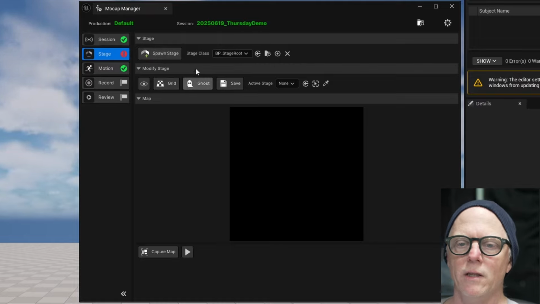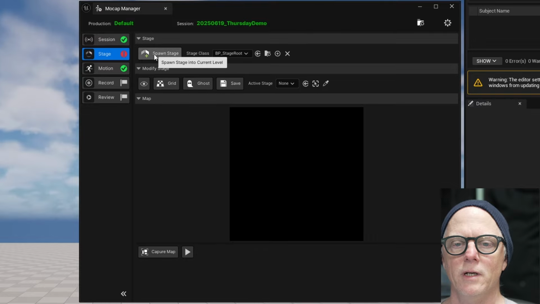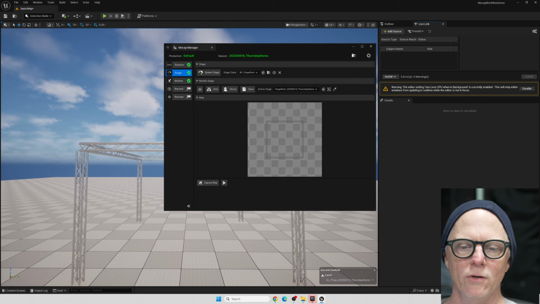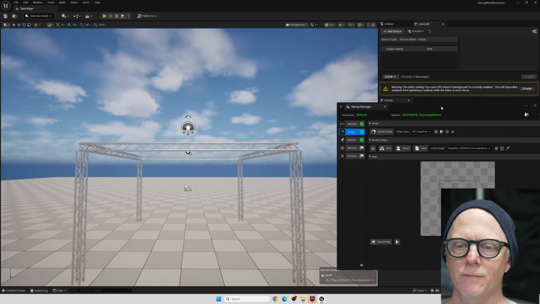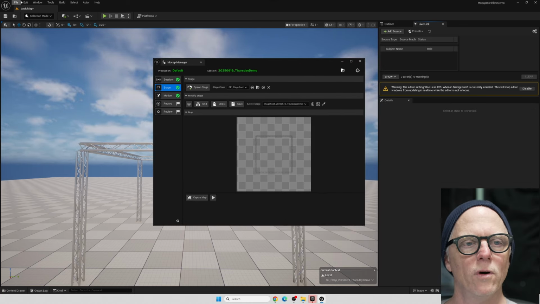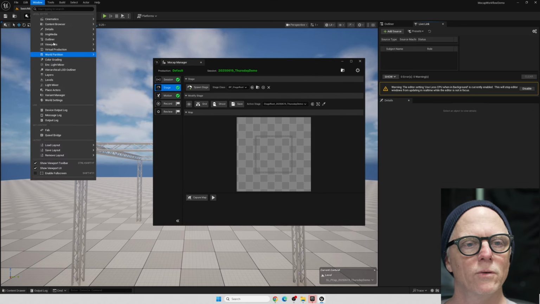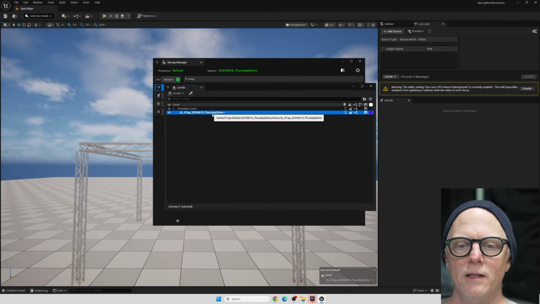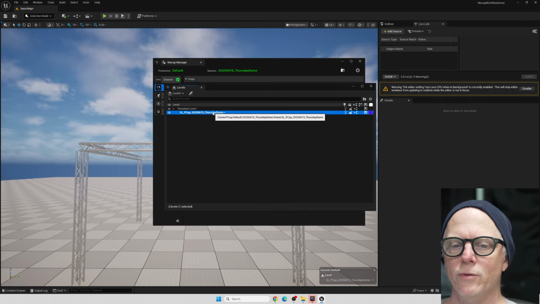But we'll do that another time. We don't need to do that now. Spawning the stage will put the stage into your world like this. So it just puts the stage into whatever level you have loaded, and it puts it in just like you would want. If you look at the levels window, you'll see the stage has been spawned into a sub-level.